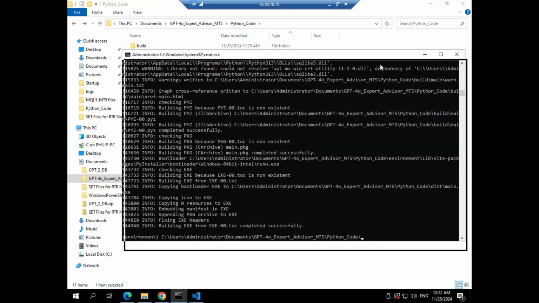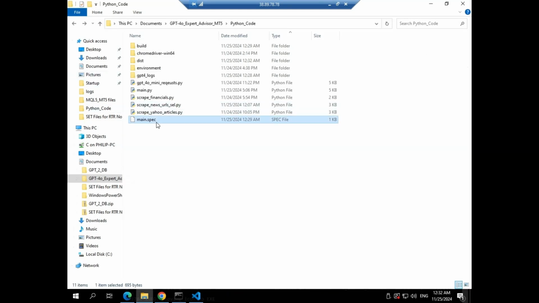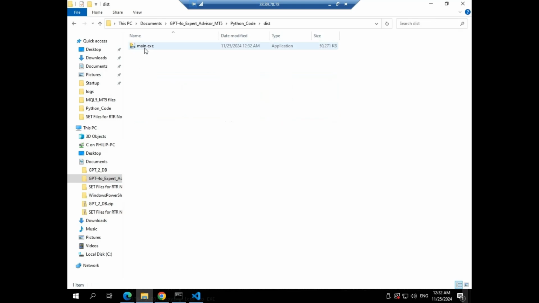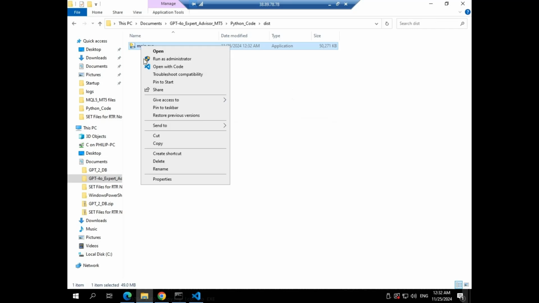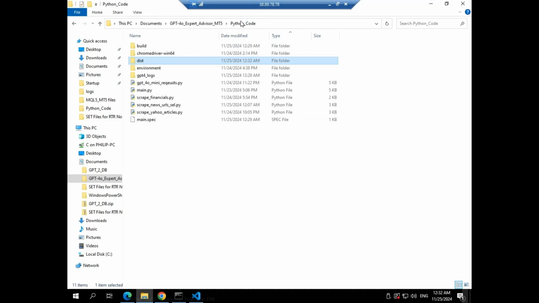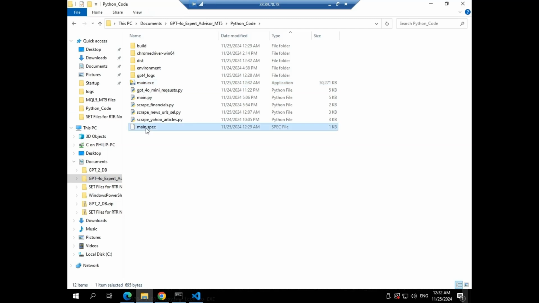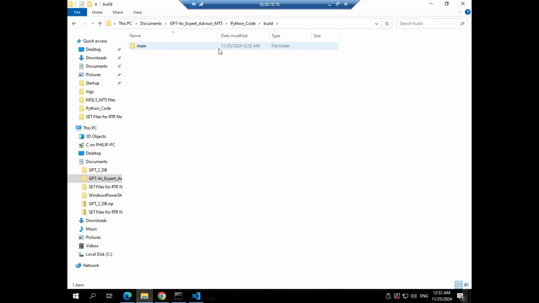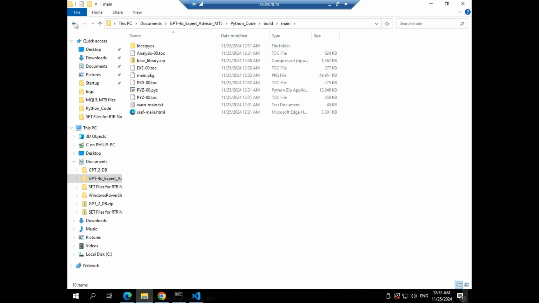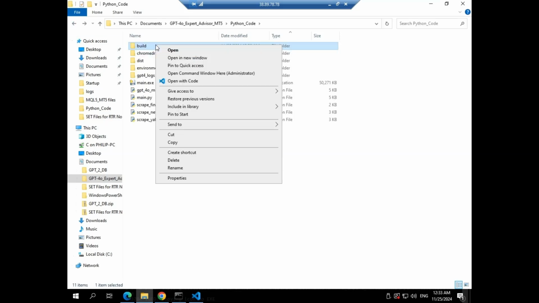So let me check if that is true. So okay, the file that we want is in this distribution folder called dist. So let's click on dist and main.exe, that's what we want. So we want to cut that, I'm going to cut it and paste it in the main Python code folder, like here. So we're going to paste that. You want to delete the main spec file, we don't need that. And you want to delete the build, you don't need anything in the build folder.